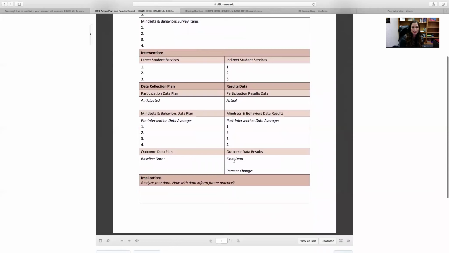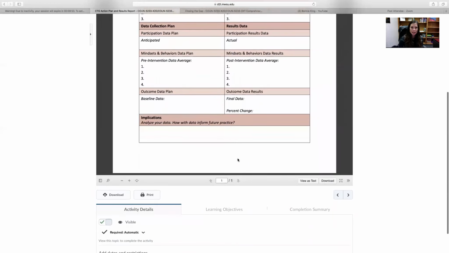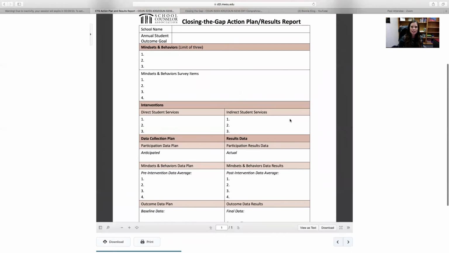So hopefully they've grown and they have more skills related to morning routines and the importance of attendance and all those things, or a plan for getting to school. And then you're going to analyze your data and ask how the data informs future practice. Okay, so that is the Closing the Gap Action Plan and Results Report.